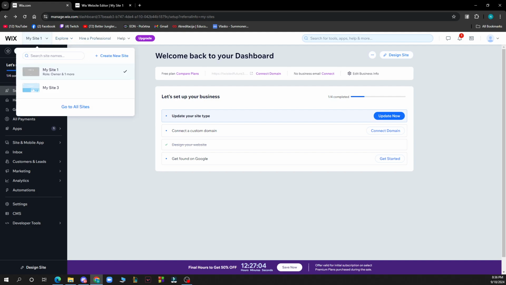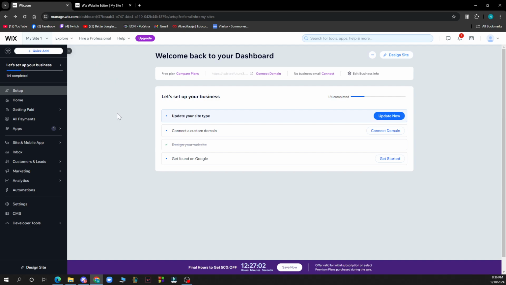But now guys, let's see what we actually have in front of us here. In the top left corner, we have your websites where you can check out all of your websites. We have the setup, home, we have the settings, the design site in the bottom left corner, and the dashboard where we are at the very moment. But now guys, let's see how you can actually go and manage members area on Wix.